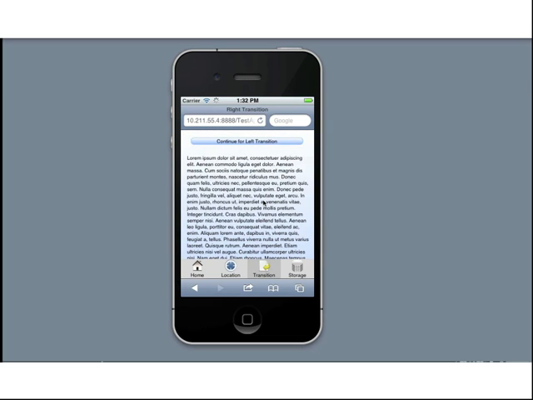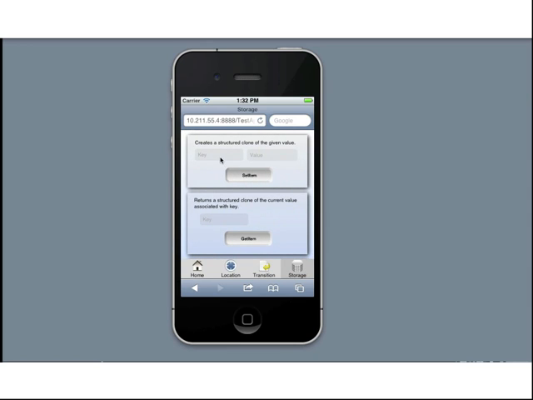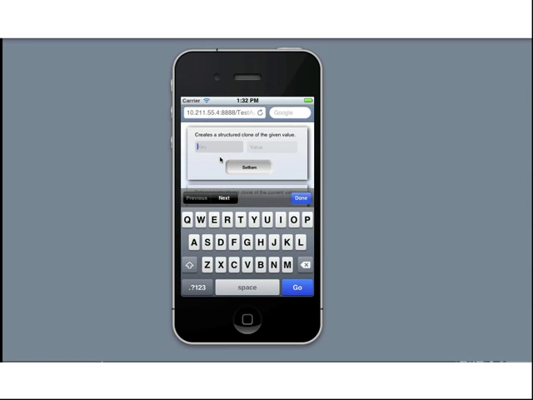This app also has form transitions, which is typical of HTML5 apps, where you can change different transitions depending on what's happening in the application to give a better user experience. We also have storage, where we can access the device local storage. In this case, we have key value pairs.